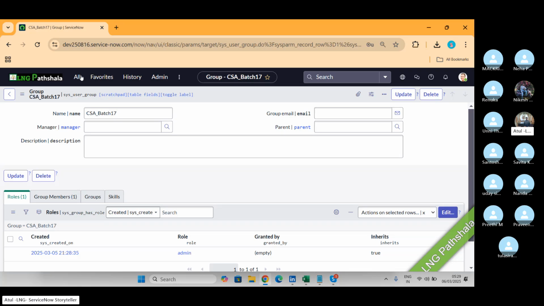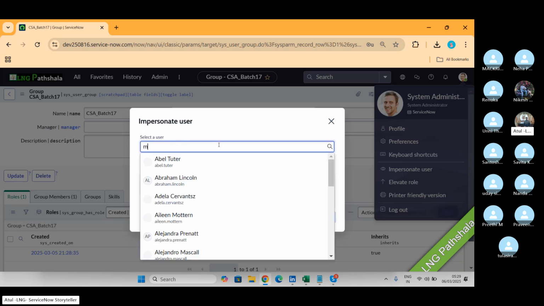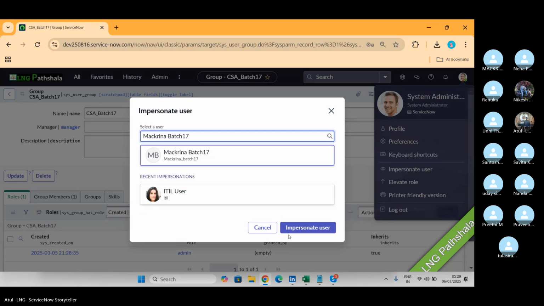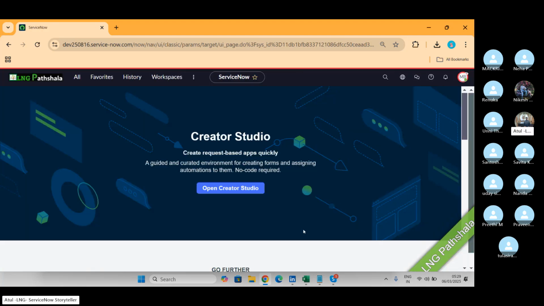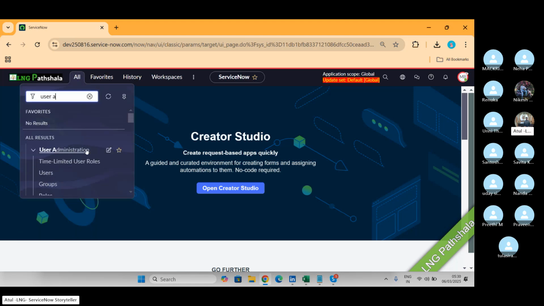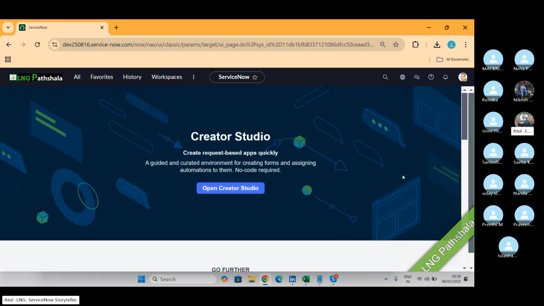So there is an option called impersonate. I'm sitting at my place in my instance. I can click on impersonate and I can impersonate Macrina. Now I can see what Macrina is able to see. Click on All, now I can search. Yes, Macrina is able to see everything which I can see. Always make sure to end the impersonation. This is just for testing purposes. I'm telling you what impersonation is, we'll discuss in depth.